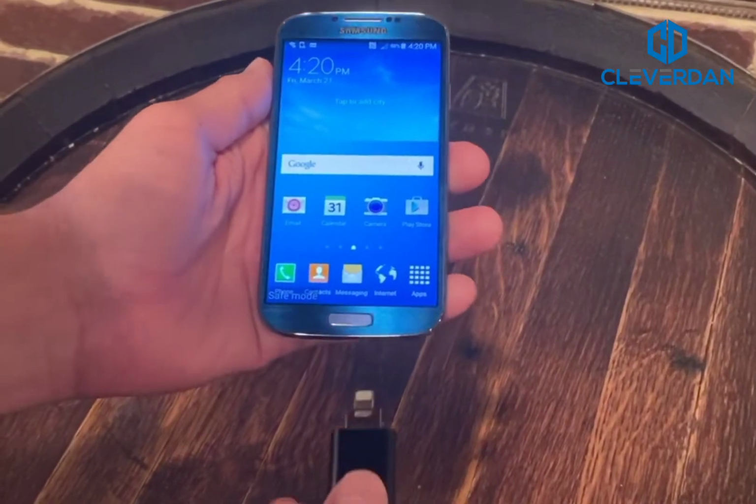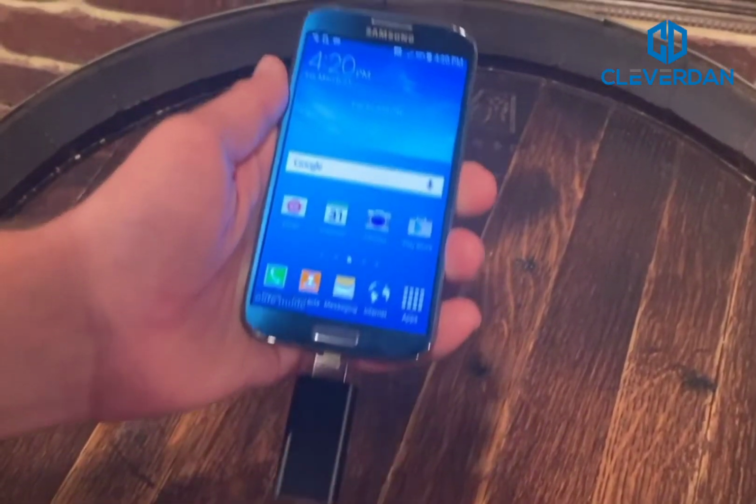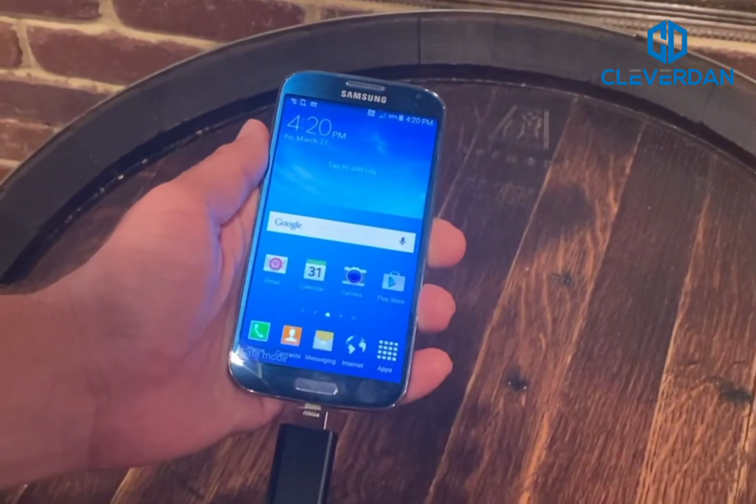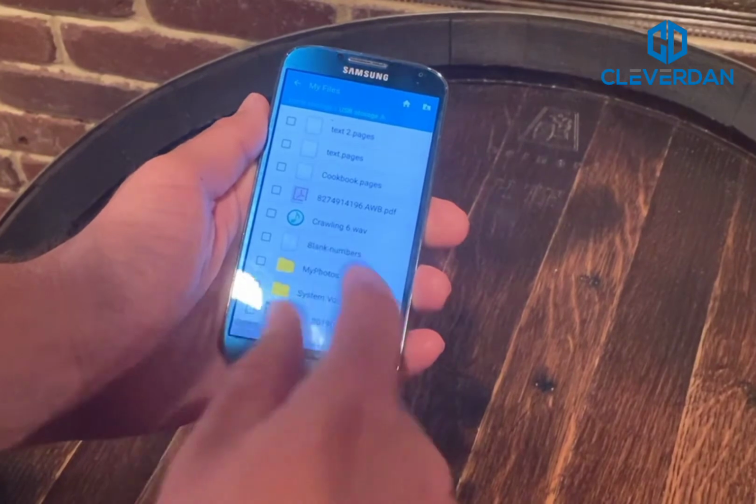All right, so I go ahead and insert the micro USB into the Android phone. Note you don't have to press really hard. Just give it a moment and everything should populate. So you see here that it pulls up my files.